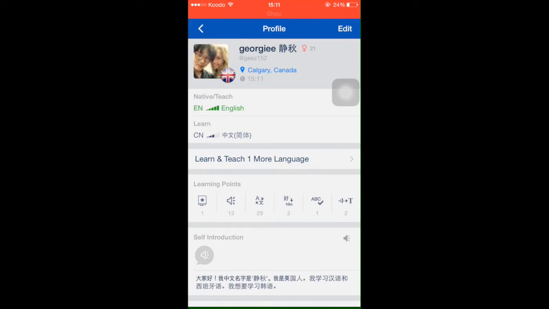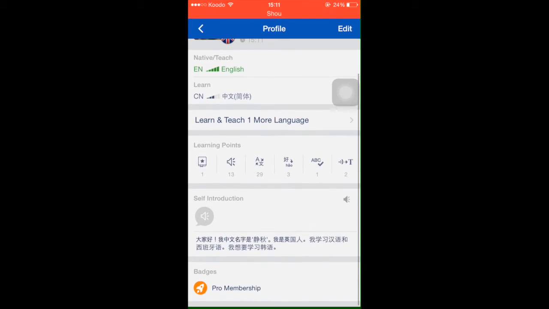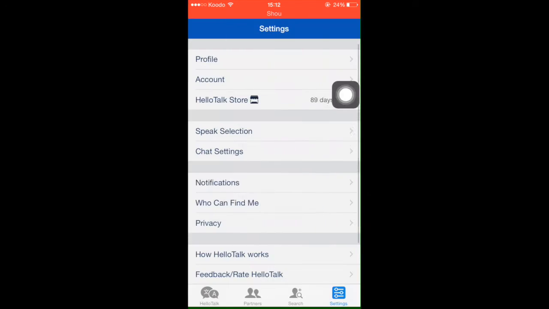Profile, this is yours. Well, this is mine. And so there's me, there's a language I can speak, there's a language I'm learning. These are all the things I've done towards my language. So learning points below it, the number that has 29, that's translations. Turning the foreign language or characters into English is next to it. And you can have a little self-introduction as well. So I've written mine in Chinese, hopefully to get more Chinese people to understand me.